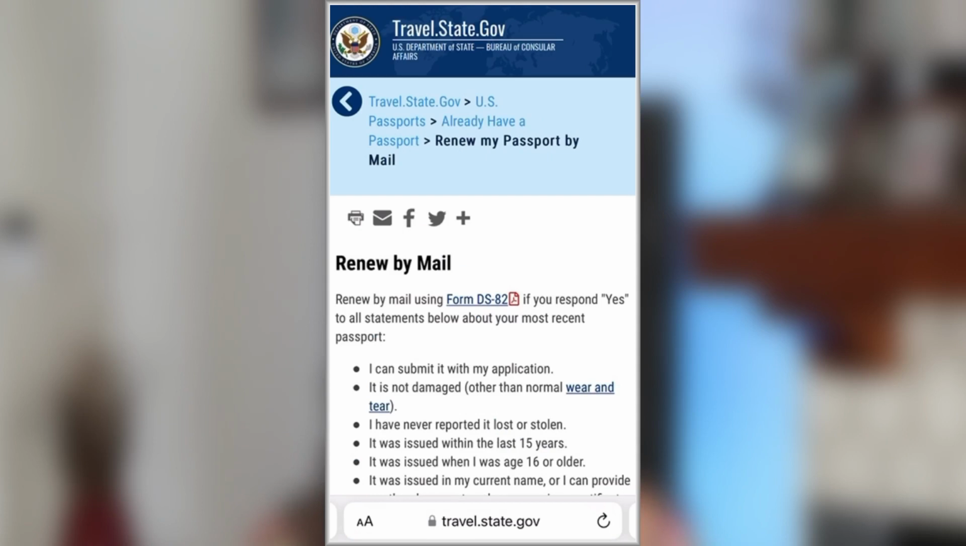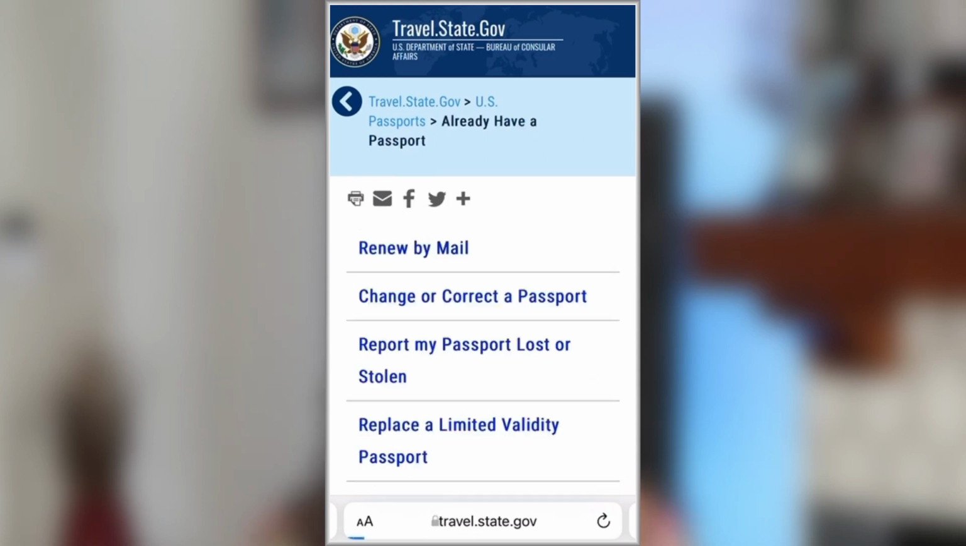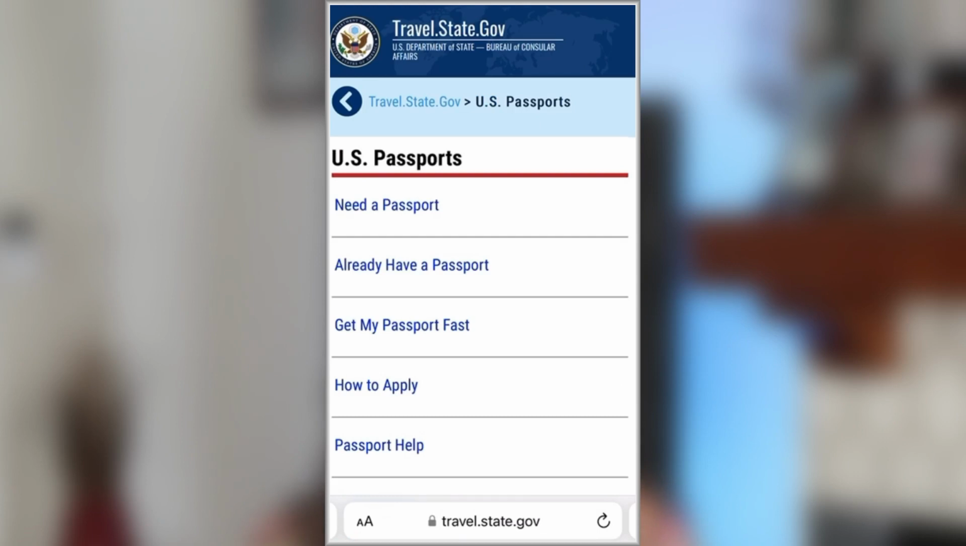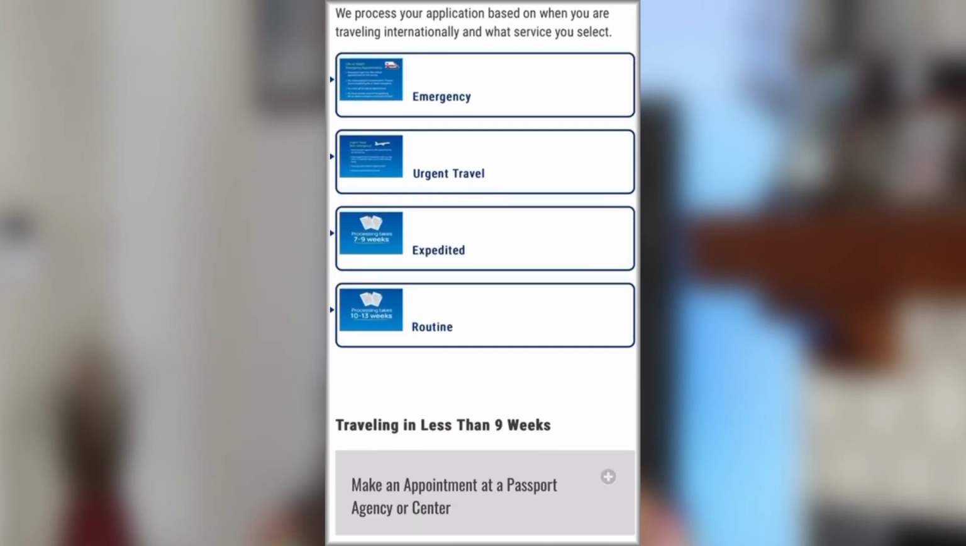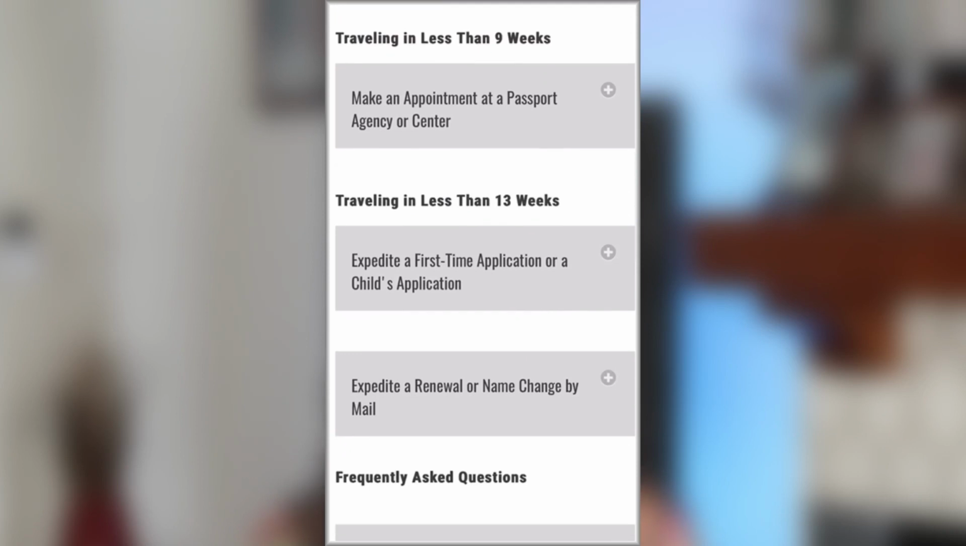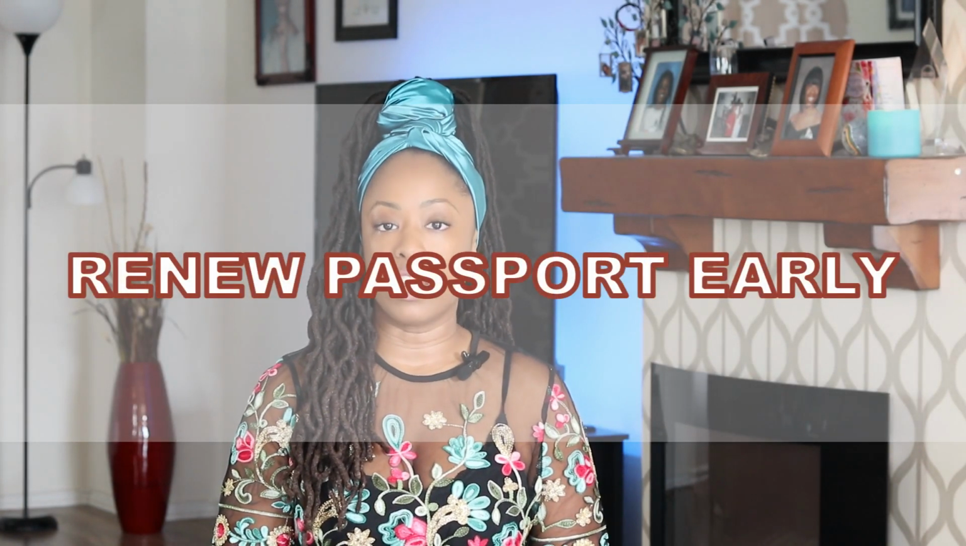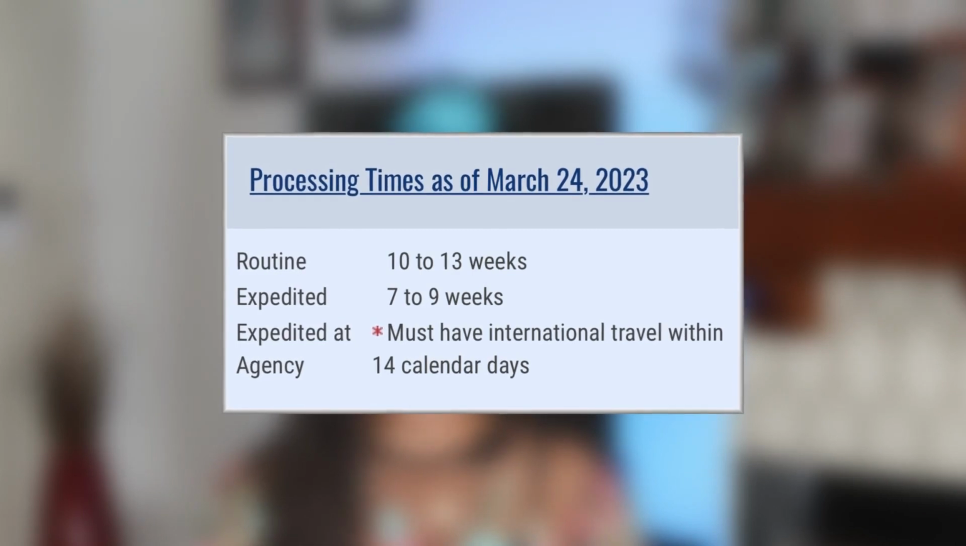But if you need to expedite your passport, go back and click on Get My Passport Fast. Scroll down midway. There you can select traveling in less than 9 weeks or traveling in less than 13 weeks. Speaking of applying for a passport, the next tip is to renew your passport 9 to 12 months prior to the expiration date. Per the Department of State website, the passport processing time as of March 2023 is as follows.